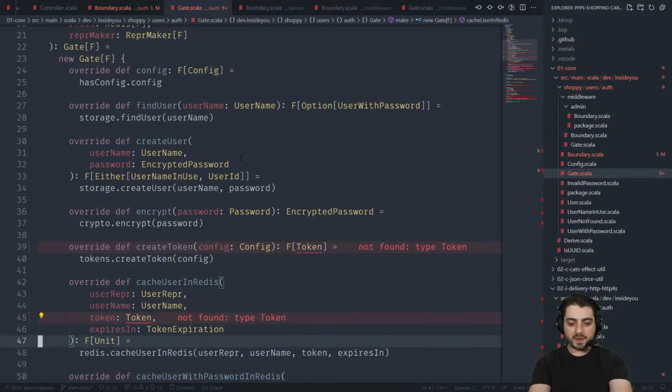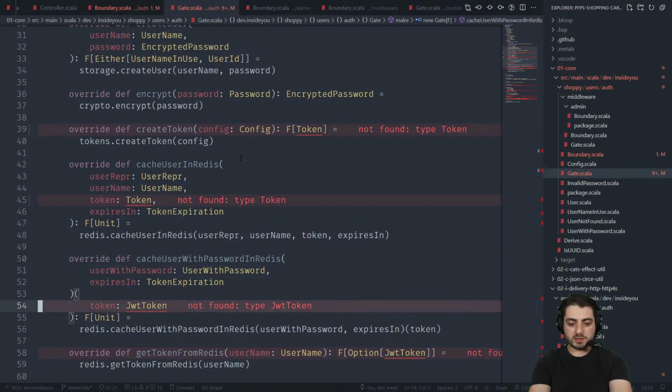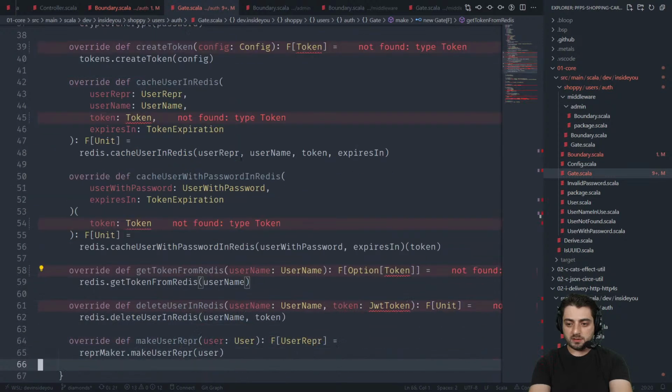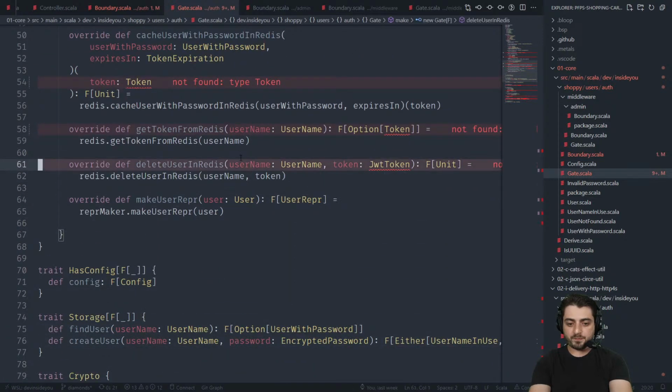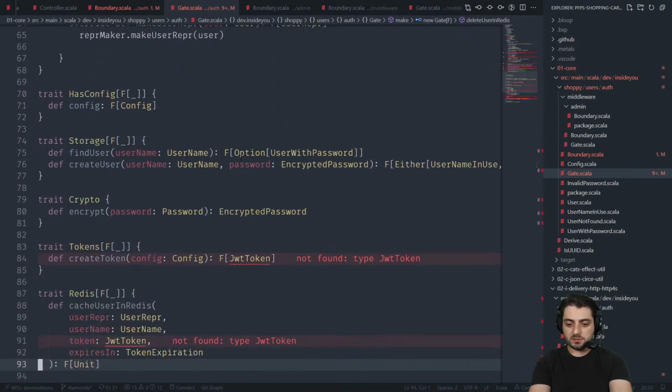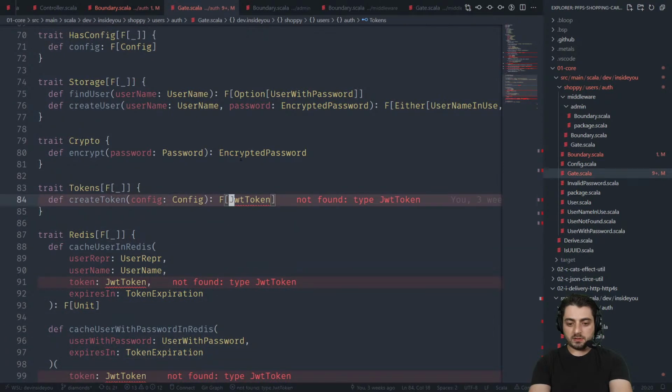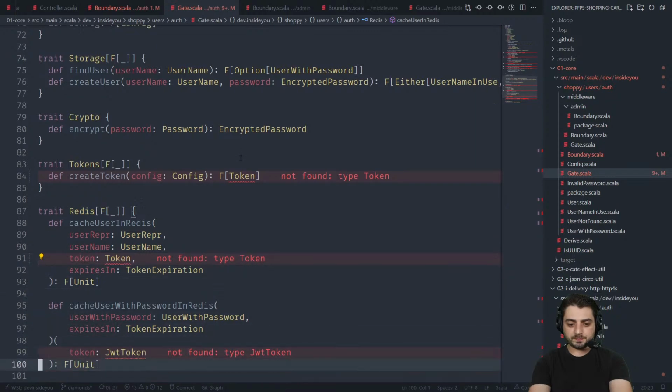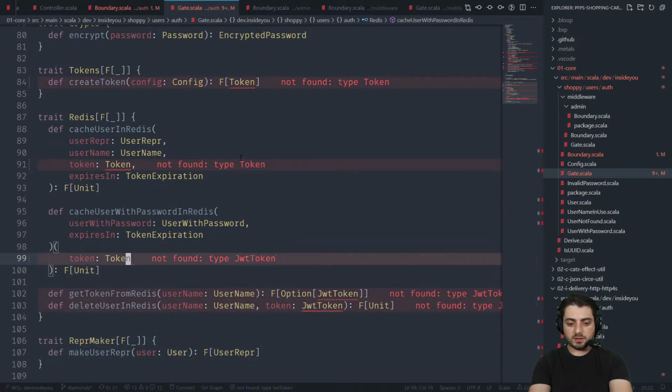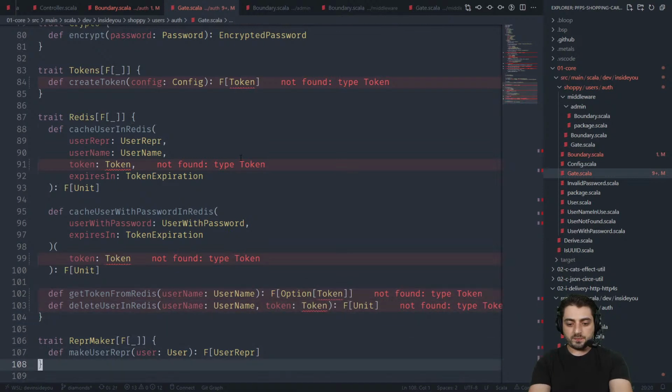Same thing over here. And now it's going to say, hey, what is the token? Where does it come from? I don't know. Like this, and over there, and over here as well. Okay, great. And I believe this was the reason why, because this tokens thing, for sure, right?